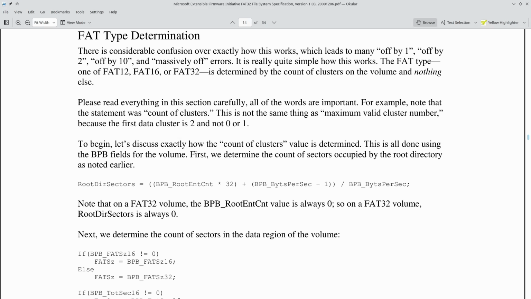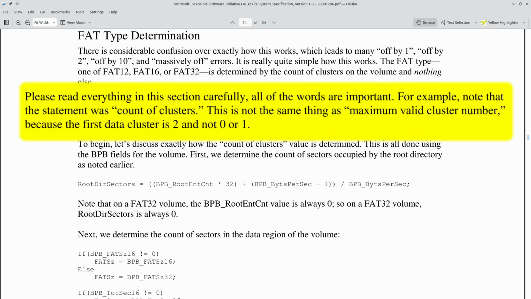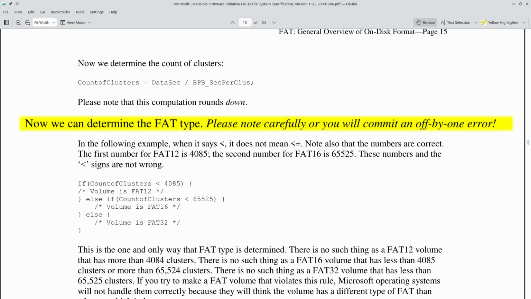We calculate the number of clusters in the volume. I'll let the standard do the talking. Please read everything in this section carefully. All the words are important. For example, note that the statement was count of clusters. This is not the same thing as maximum valid cluster number, because the first data cluster is 2, not 0 or 1. Now we can determine the FAT type.